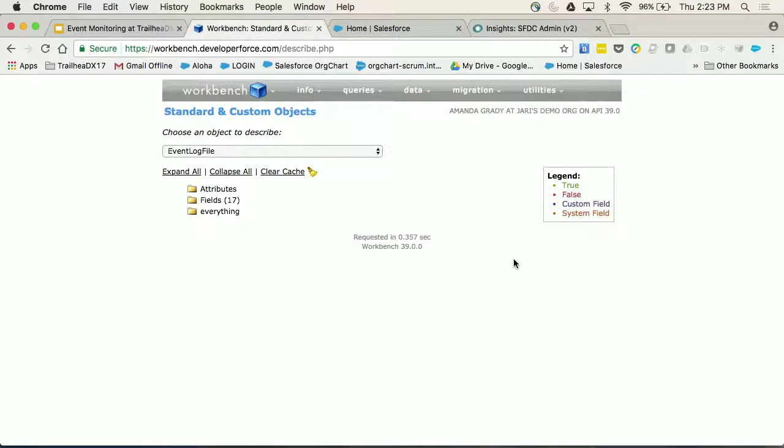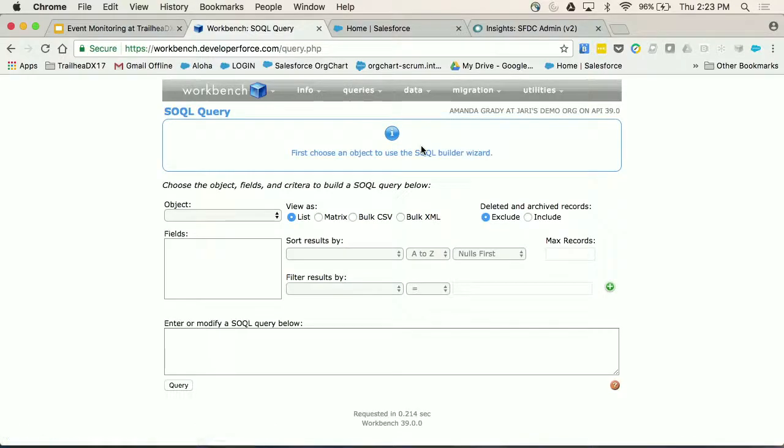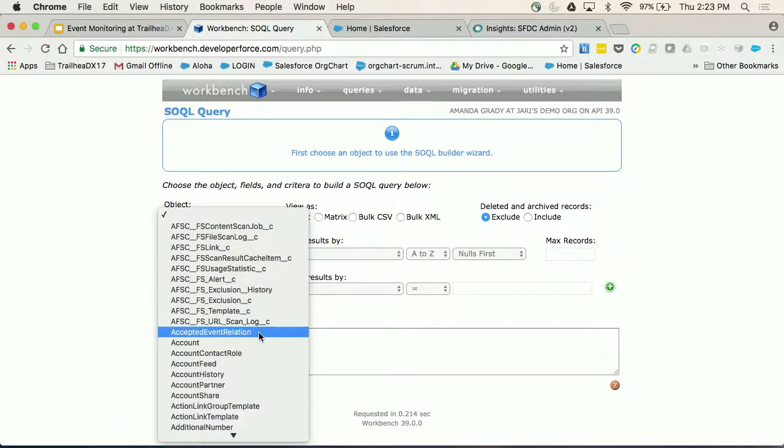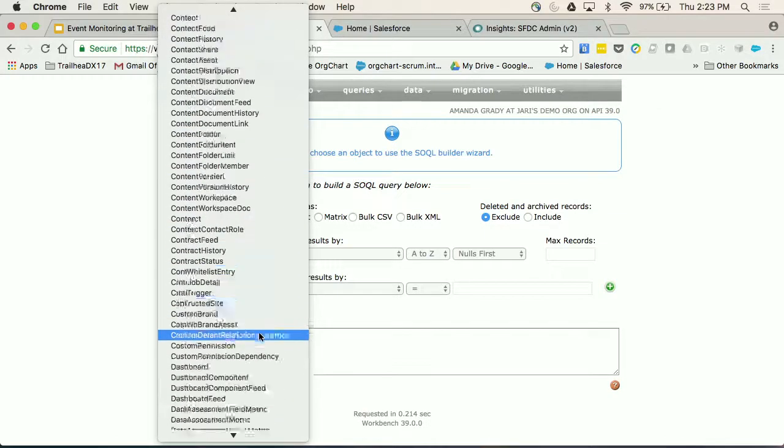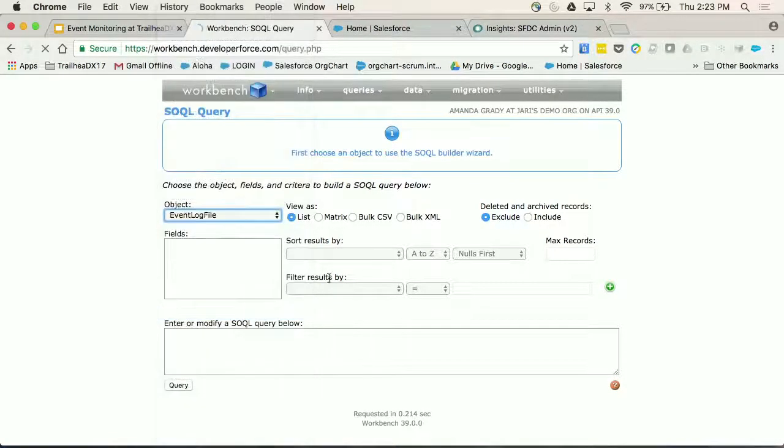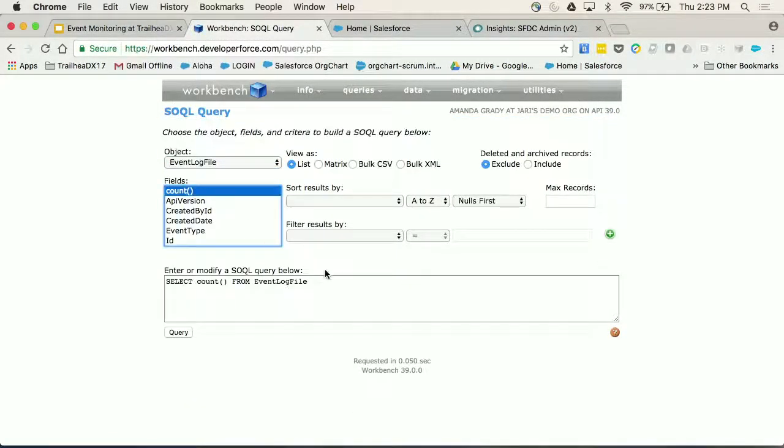So I'm in the Salesforce Workbench. I'm just going to show you how you can query the event log file. Initially, I'm going to look at the SOQL interface. This is probably the easiest way to query objects in Salesforce because it's pretty declarative. You just choose the object that you're interested in. In this case, I want to look at the event log file. So let me see how many files I have in this environment.